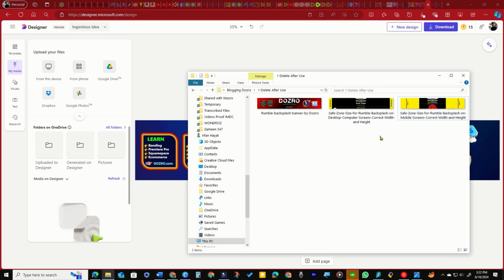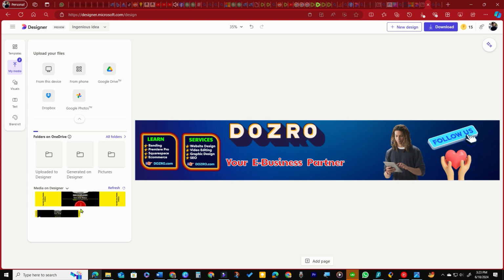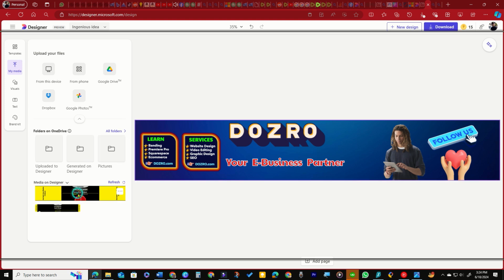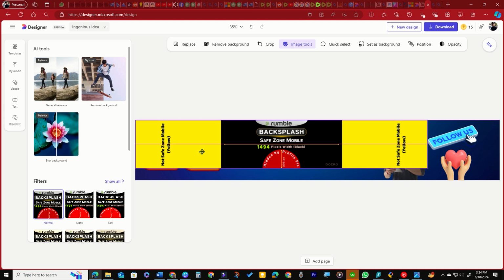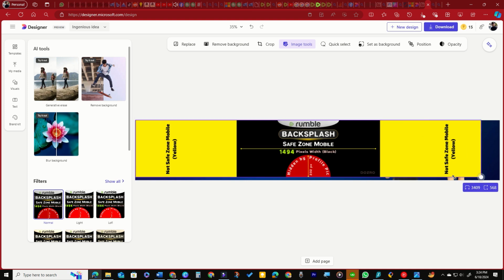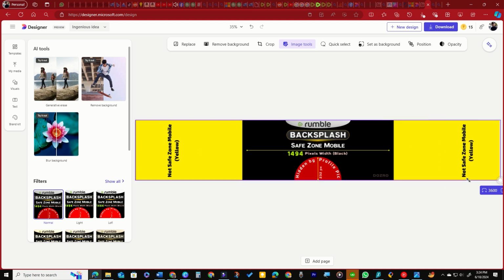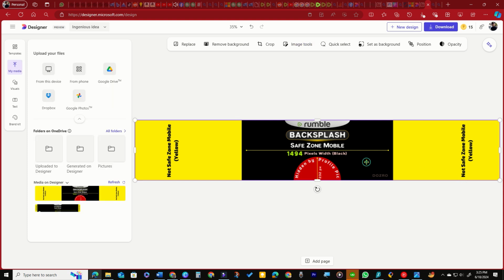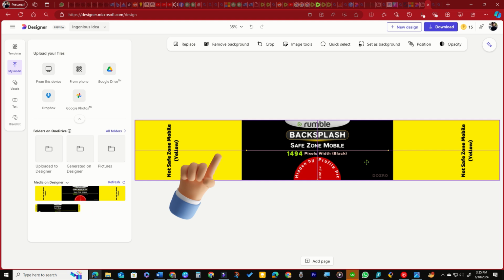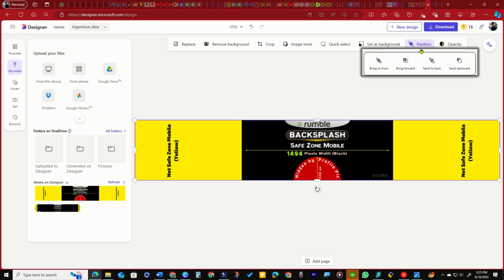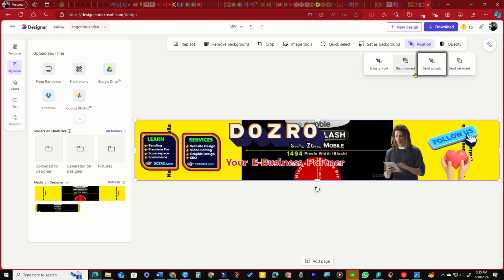So, access the My Media folder and upload the template photos to Microsoft Designer from your device. Click on the mobile template photo to overlay it onto your design. Expand the template photo to match the full width precisely with the default dimensions of your design. Adjust its position by moving it, and once the horizontal and vertical guidelines appear, release the mouse click to align it accurately with your design. Now click on Position and select the Send to Back option.